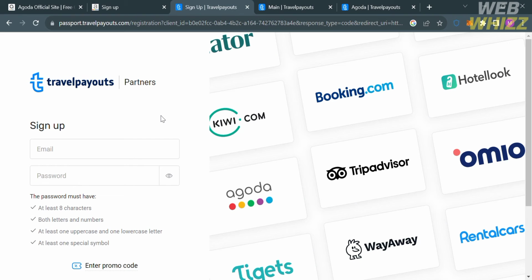And if you don't know Travel Payouts, it is an affiliate marketing network and platform specifically focused on the travel industry like Agoda, in which it provides tools and services to individuals and businesses looking to monetize their travel-related websites, blogs, and mobile apps by promoting various travel services and products. Travel Payouts also offers a wide range of travel affiliate programs, including flights, hotels, car rentals, cruises, travel insurance, and many more.